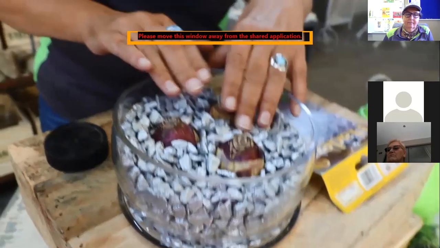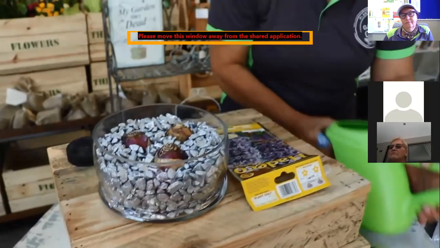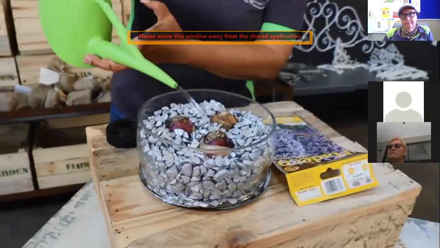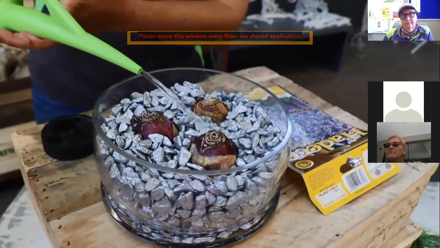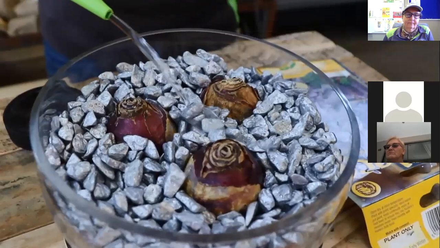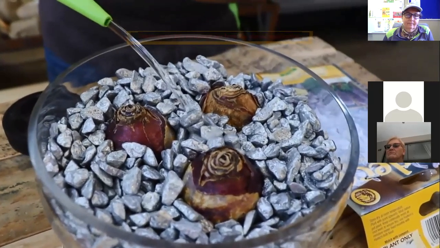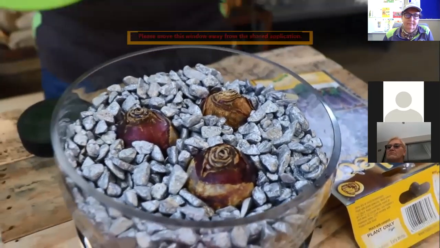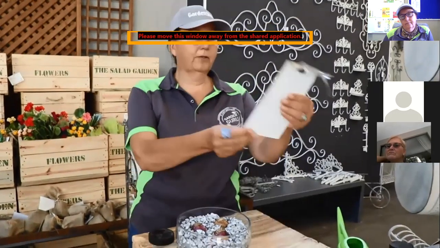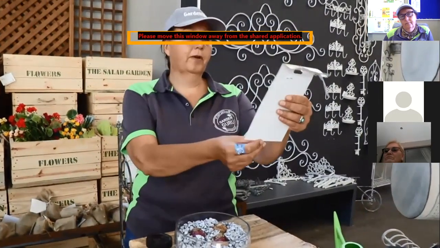All like this, and now all that's left is for you to fill up your container up to the edge of the pebbles, or just a bit below it, with water. And the bulbs are very clever. They will soon smell the water, and the roots will start growing into the pebbles, anchoring the bulbs, and the leaves will soon come out. And I think it's about 2 to 3 months, and you'll have a lovely display of hyacinths on your coffee table. Thank you very much.